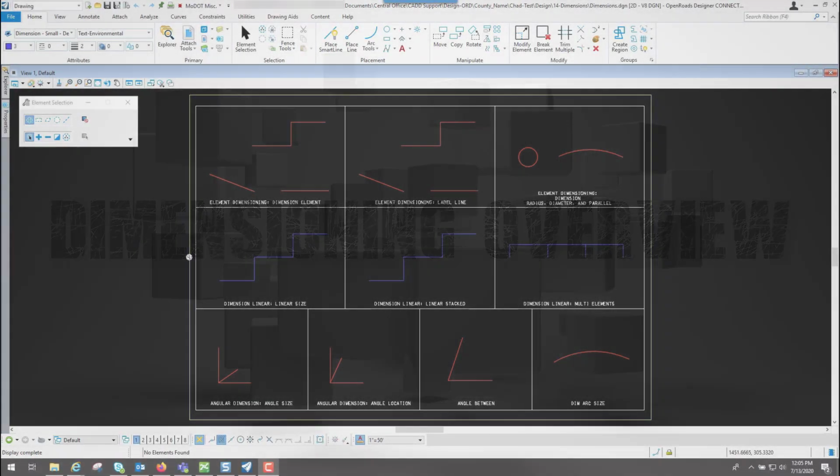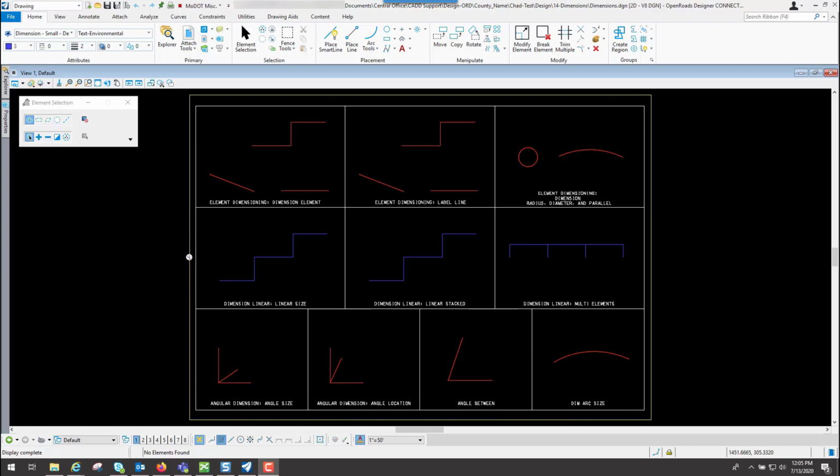In this series of videos, we will talk about how to use the dimensioning tools inside of ORD. We'll talk about how to place dimensions, how to edit dimensions, and also how to change dimensions that are already placed. We will also go over how it's set up underneath our CAD Standards workflow through our CAD Standards.